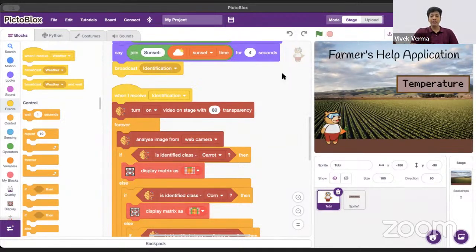The same way I displayed temperature, you can display the water requirements for that particular identified crop. You can create another such button for the humidity level, for the fertilizer. So let's say the farmer is growing a carrot. Which fertilizers are suitable for carrot? You can display a list of that.